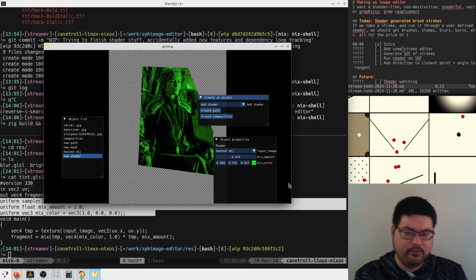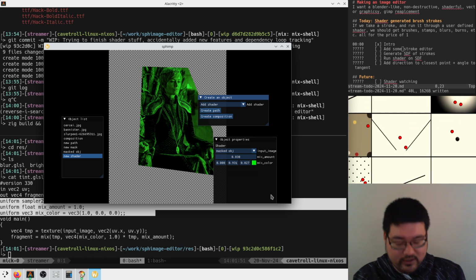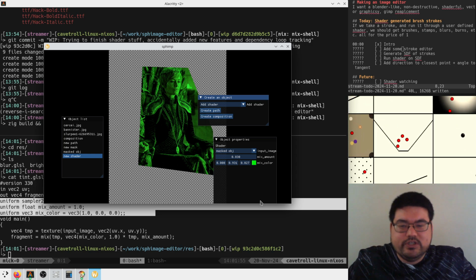The idea here is that we could implement most of the things that something like GIMP would do, we kind of get for free now, as long as we can do a little bit of math as a user, which is very exciting.